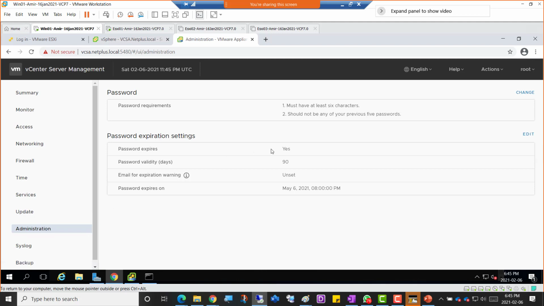Administration, so password expires in 90 days. Email for expiration warning is unset, but you can set it so you are notified that the password is about to expire.